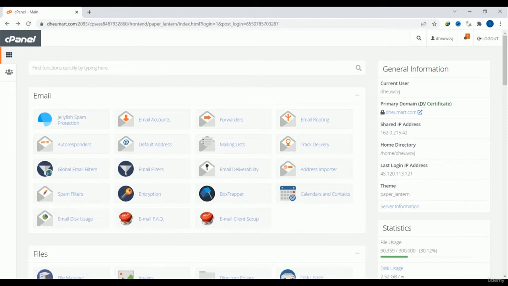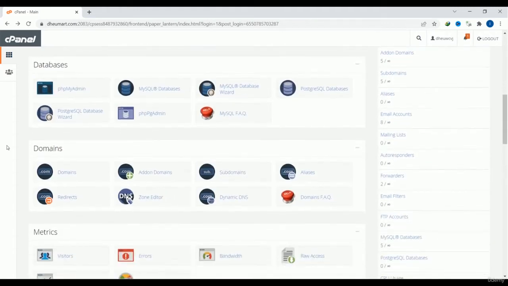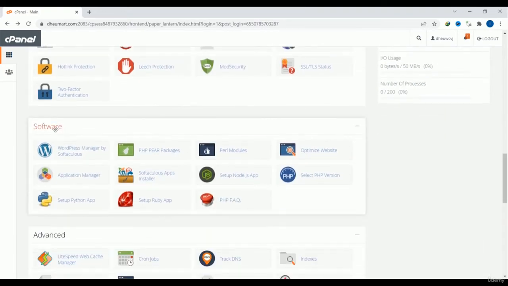Right now I'm in the dashboard of hosting cPanel, and this is the cPanel dashboard. So we're going to install WordPress in our domain. In that case, you have to scroll down with your mouse and go to the software tab. Inside this software tab you will get WordPress Manager by Softaculous. So you have to click WordPress Manager by Softaculous.